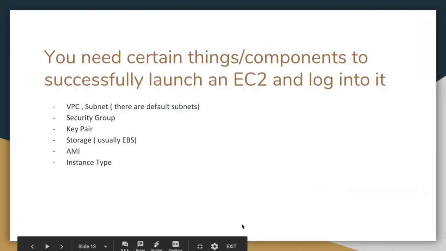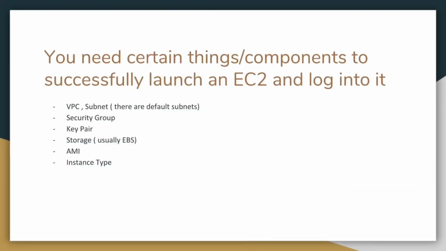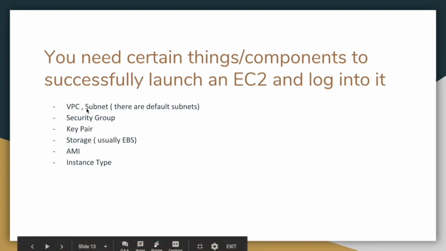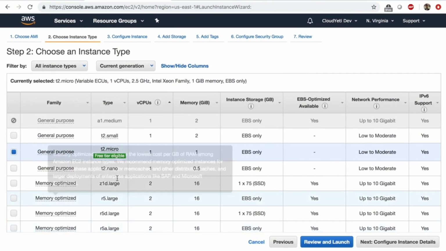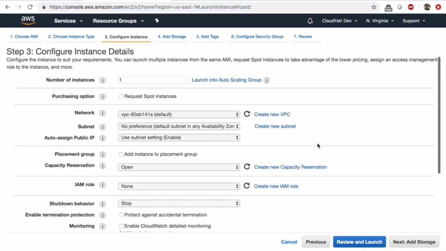So the next fact is there are certain components other than the AMI and the instance type that you need to successfully launch an EC2 instance and also log into it, right? So for you to be able to launch an EC2 instance and log into it, you need to make sure there are certain things selected properly. One of them is VPC and subnet. Going back to the EC2 launch process, once you select the instance type, T2 micro, and say next, you get to select all these things, right? And these are some of the things that I'm talking about right now.